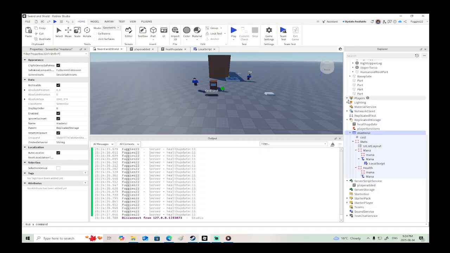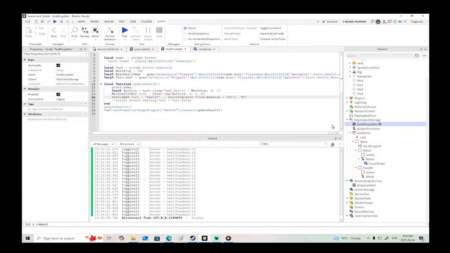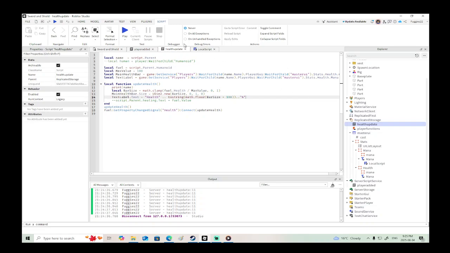Excellent. Yeah, so what I ended up having to do is create that health update as a local script, and then it gets cloned to the player once the player joins the game. So what you could do is have a folder in the replicated storage where you would put all this kind of stuff that you want the player to have when they join the game. So that's how we do that.